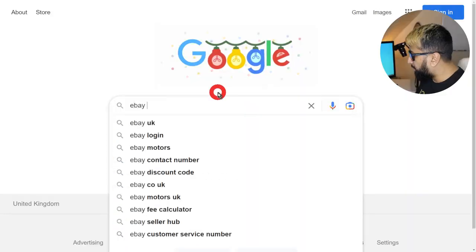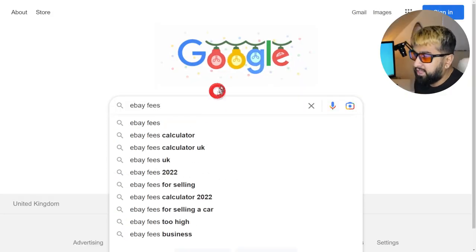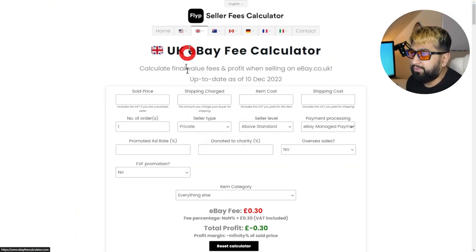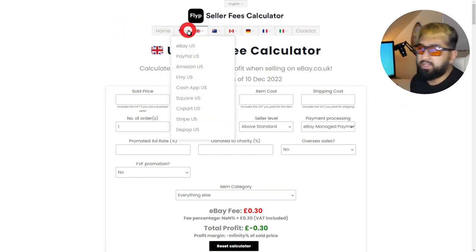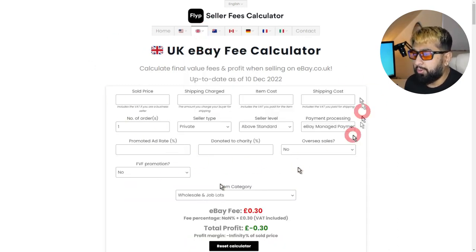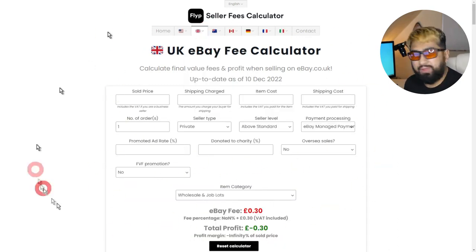So if you go over to Google and just search for eBay fees calculator, just click on the first link that shows up and it should bring you to this eBay fees calculator over here. What you then want to do is click on your relevant country. So in this instance, I'm going to be looking at United Kingdom, eBay UK, and then you're going to enter your details into this fees calculator here.